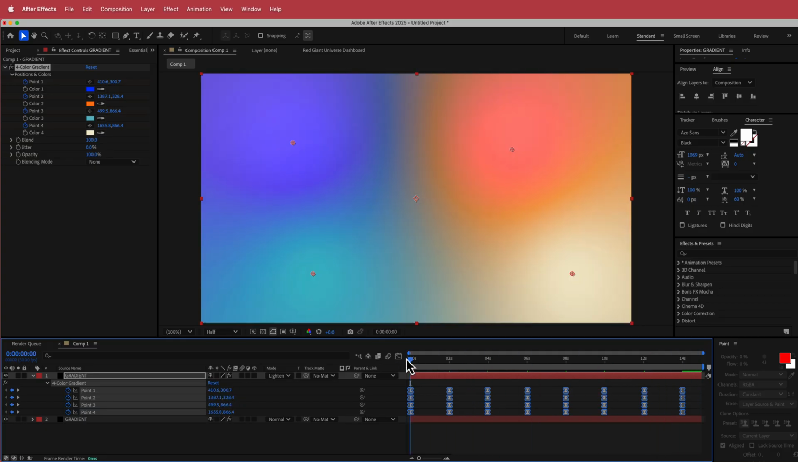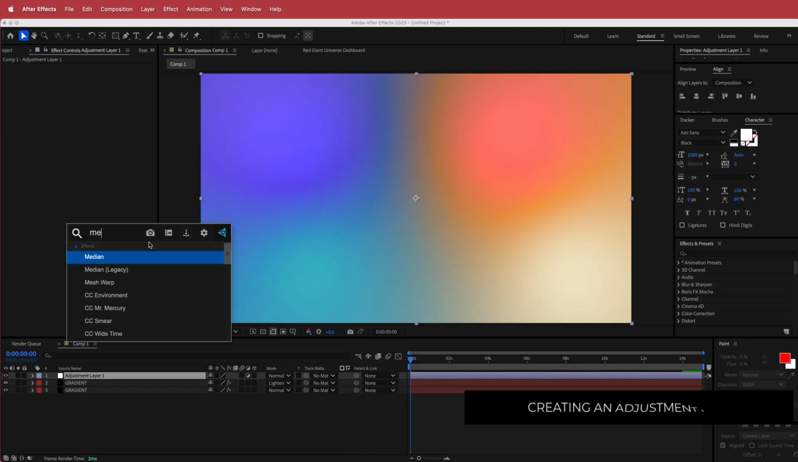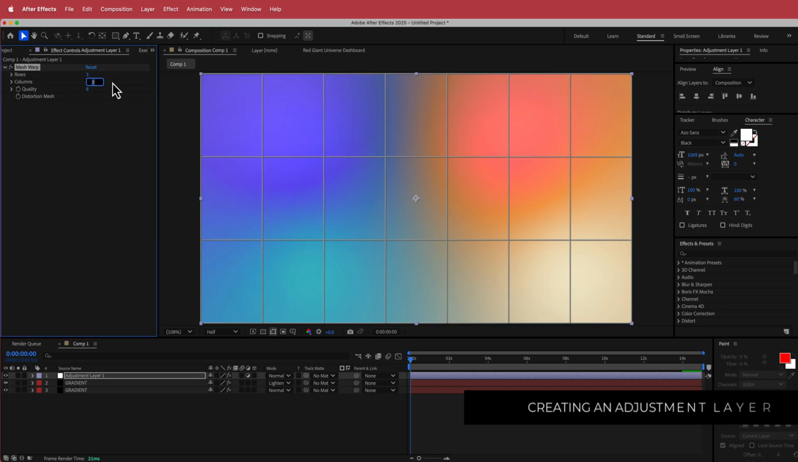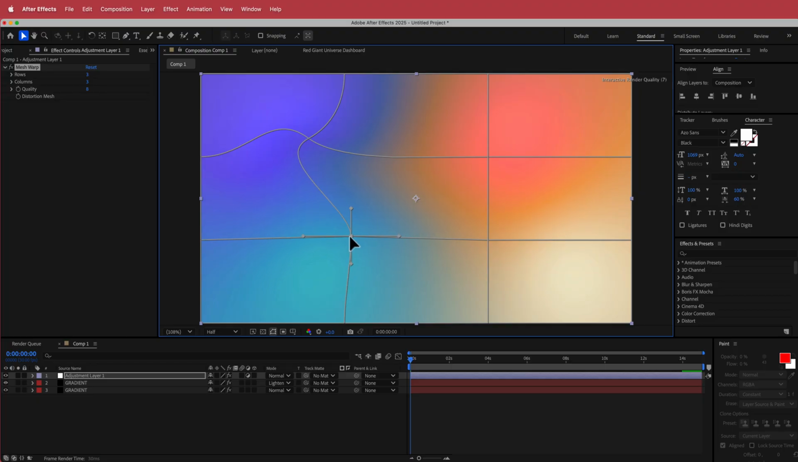So that's pretty cool. So now we need to distort it a little bit more. The next thing that we are going to do is create a new adjustment layer. And inside the adjustment layer, we are going to add some Mesh Warp. Now you can go crazy here, but I'm basically gonna have three rows and three columns. And what I'm gonna do is just click on this point, move it around, and then maybe move the lines to get some kind of nice curve happening there.